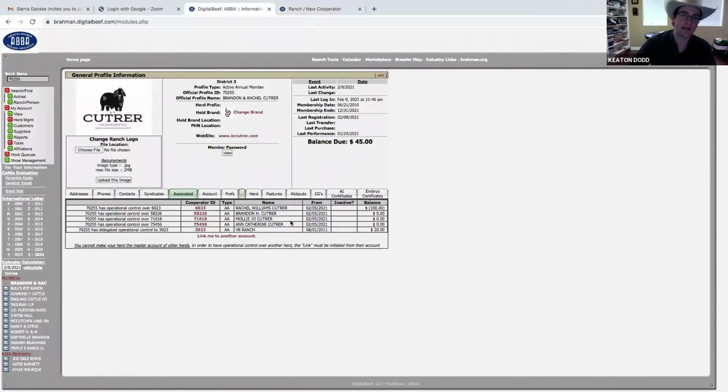What that does is give us the ability to run all of our registrations and all of our EPD information under one page. Even if one animal is Molly's and another animal is Annie's or it's Brandon's individually, we can all run that through our 70255 account under Brandon and Rachel Cottrare, and it divvies them up across the page. From there, we talked about the associated tab.